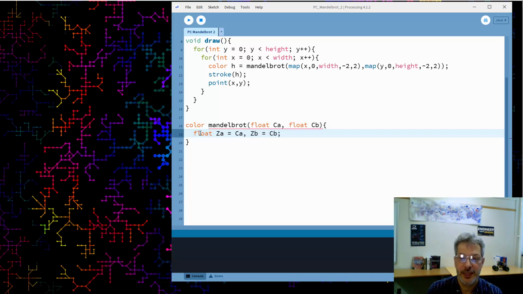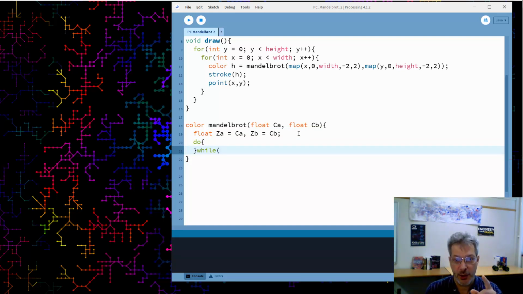In the initial step, z naught, or z0, is just equal to our constant. So the a part of z is equal to our constant a, and the b part is equal to our constant b. And then I'm going to set this up as a loop to do the recurrence relationship. There are two conditions that keep us inside of the loop. The first one is as long as we're within a radius of 2, because as long as we're within a radius of 2, we don't know whether or not this number is eventually going to diverge. It could stay within that radius for a while and then diverge, or it could stay in that radius forever. As long as it's within that radius, we want to keep looping.